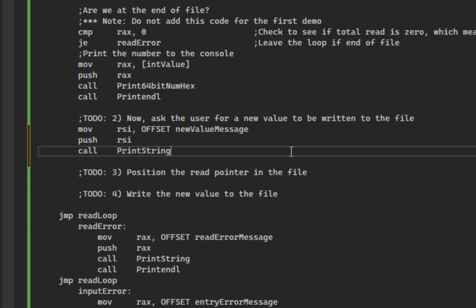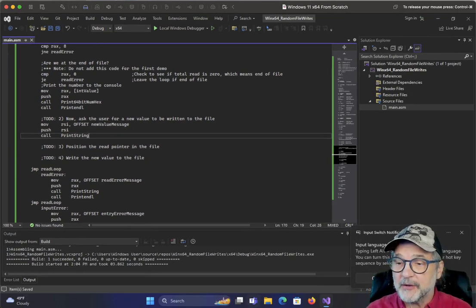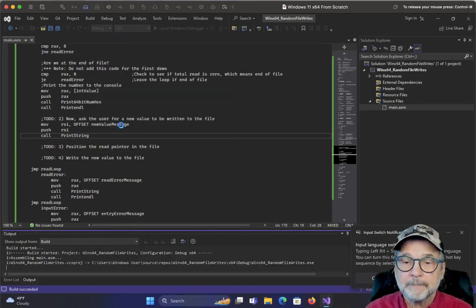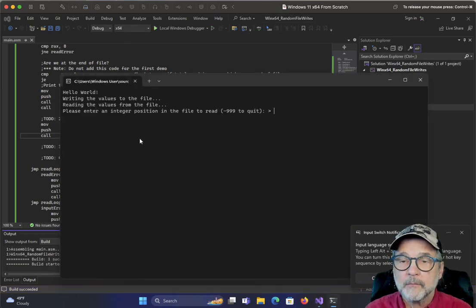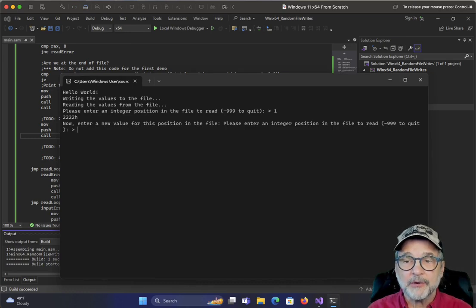Okay, and what that will do is display the new prompt asking the user to type in the new value. So let's go ahead and actually run that just to see how it's working. Okay, so let's put in 1. Now enter a new value for this.